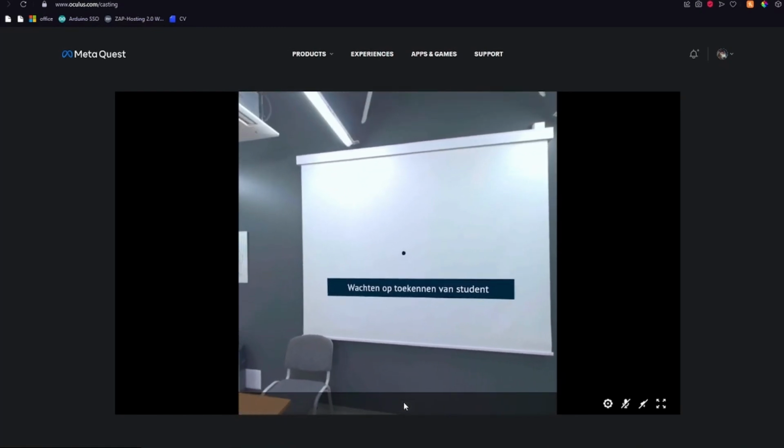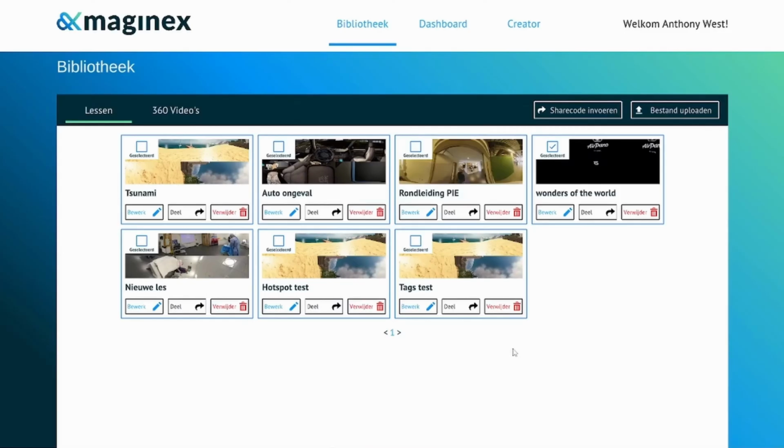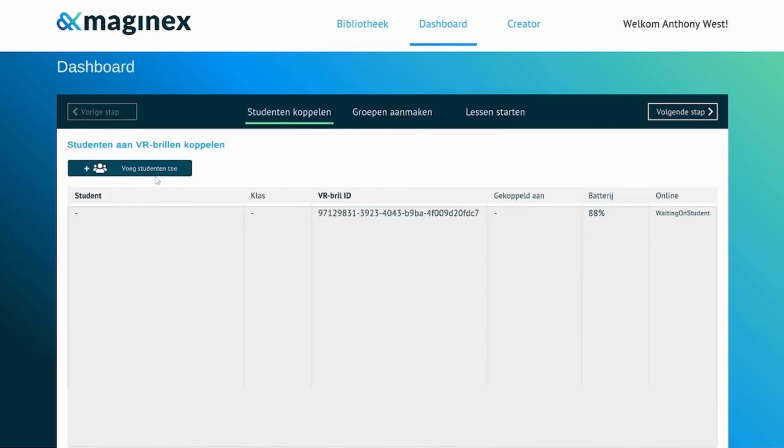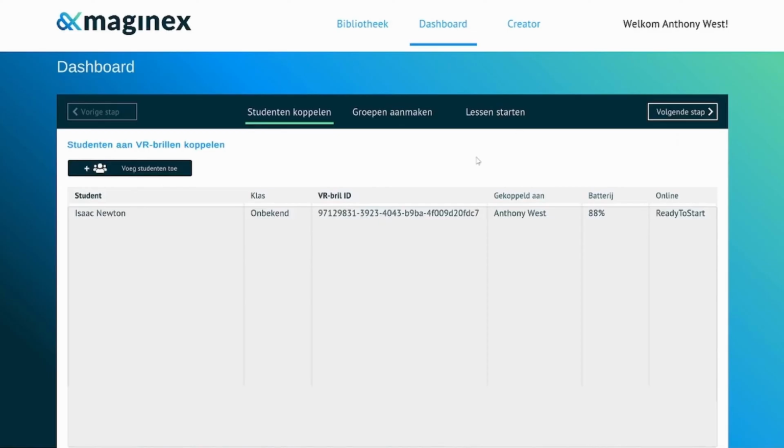To start a lesson, first, select the lesson you want to start. Now the program will download all associated videos and photos. You can now go to the dashboard. On the dashboard, you can link your students. Click on Add Students and click on a student. Now the selected student is linked to the glasses.